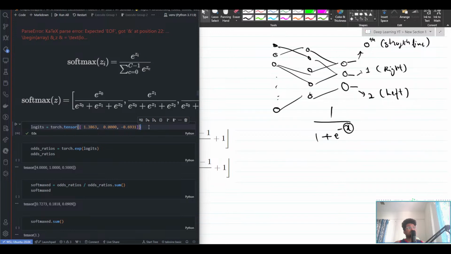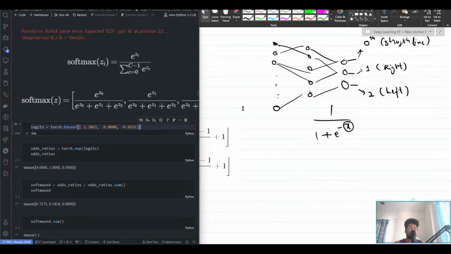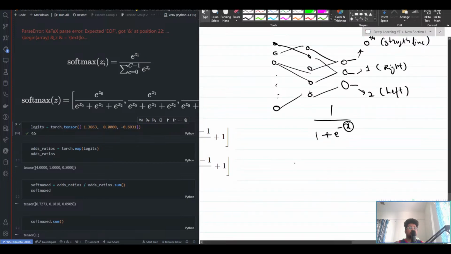Now the first one represents label 0, the second one represents label 1, and the third one represents label 2, right? The first thing you have to do according to the softmax formula is to take e to the power of all of them. In this case it's e of z0, e of z1, and e of z2. So that's what we are going to find now.